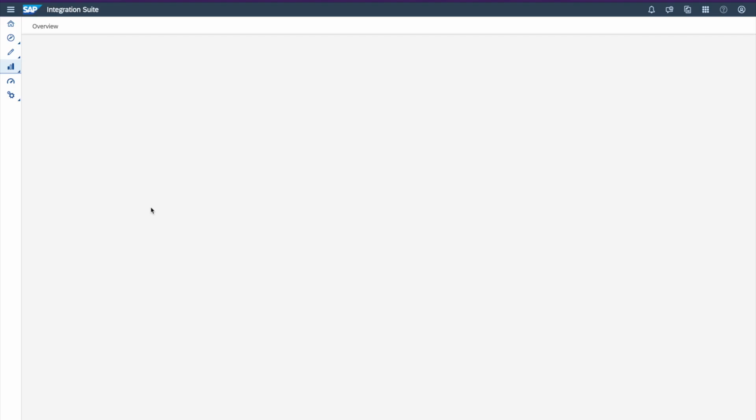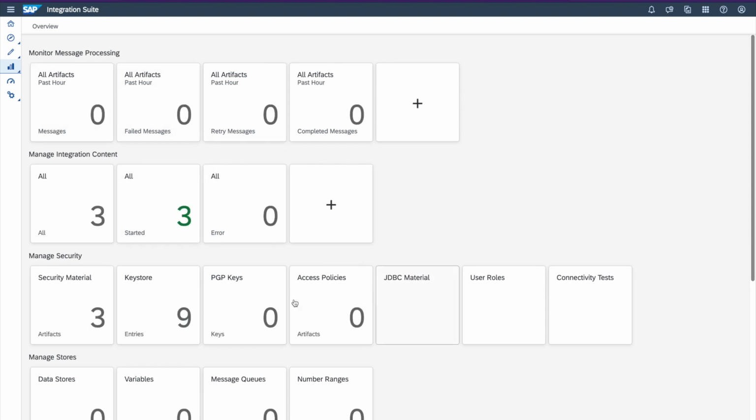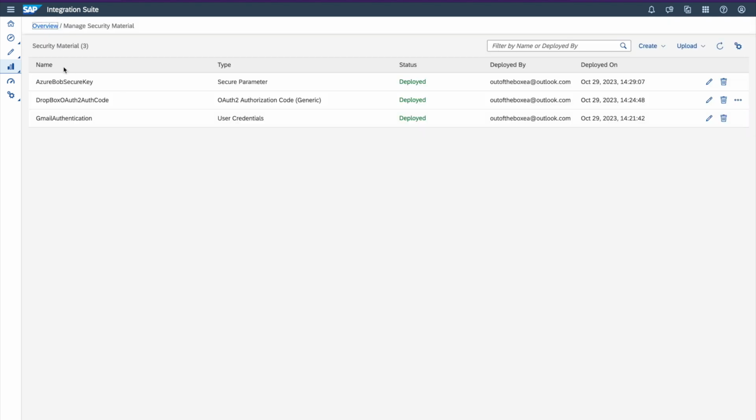If you click on this option, you can see different Fiori tiles here. These are all Fiori tiles. Here you can see there is something called the message security section, and in this you have the security material. If you open this, I already created the security material for Gmail authentication.